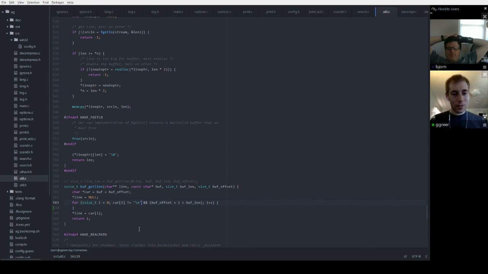Line equals, it's not quite right. That's the value. There we go. So we dereference line, so that way we change it. And yeah. And let me clean up style so that way Clang format doesn't hate me.